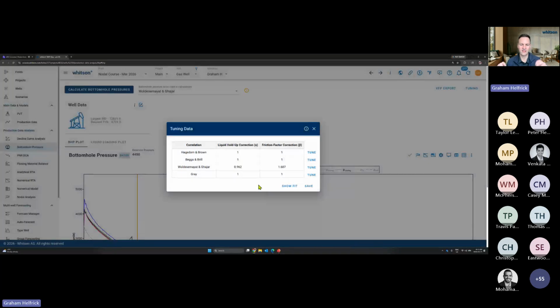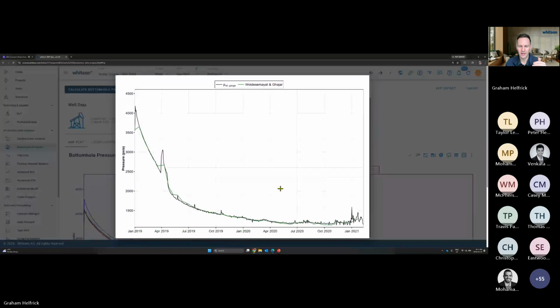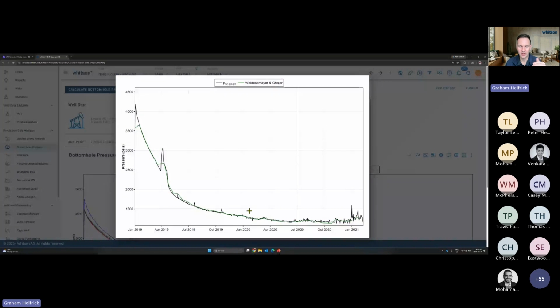What this is doing is automatically changing the liquid holdup and the friction factors in the correlation to match it against the gauge pressure. And if you want to visualize how that match is working, down at the bottom here it says show fit. So we can click on show fit. Okay. Black is our gauge pressure. Green is the bottom hole pressure loss correlation after it's been tuned. So it's basically like a history match of the correlation against the gauge pressure.